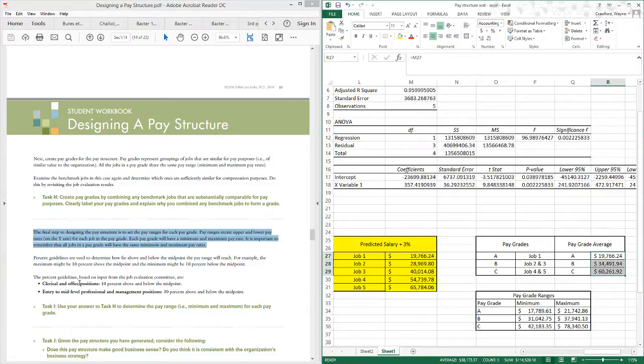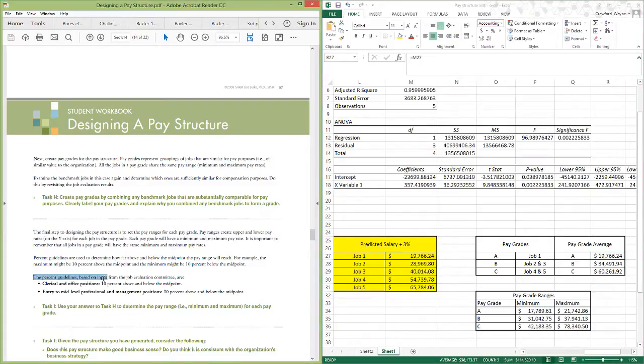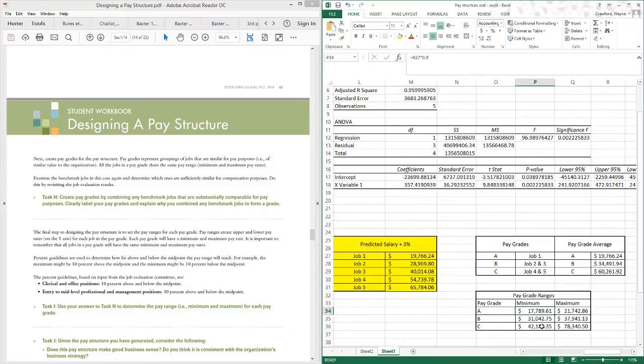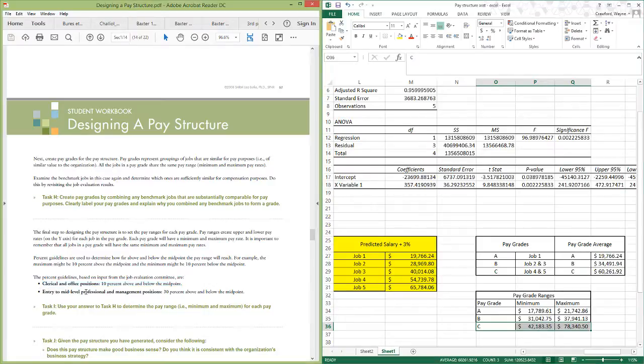And what this PDF is going to tell you to do is to create a pay range using 10 and 30% as the cut points. What I did to make this simple is, for clerical and office positions, we're using 10%. I said that the first 2 job categories were clerical and office, since it's administrative assistants and front desk receptionists. And then I said the last job category, category C, is mid-level professional and management positions. I use 30% for that one.